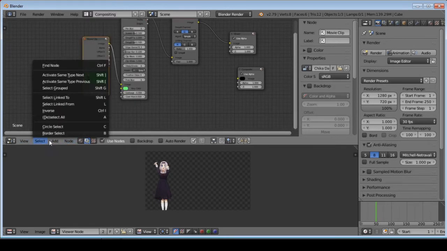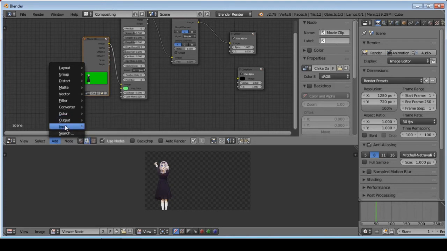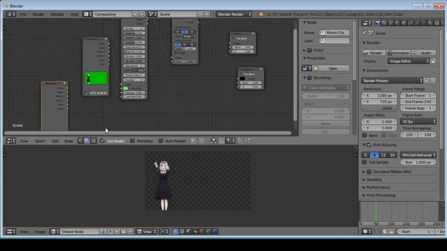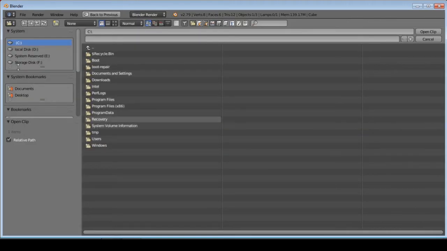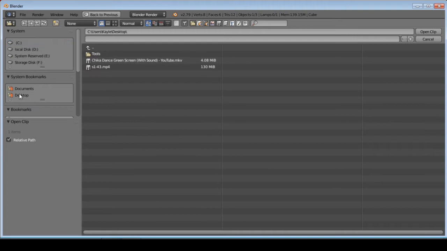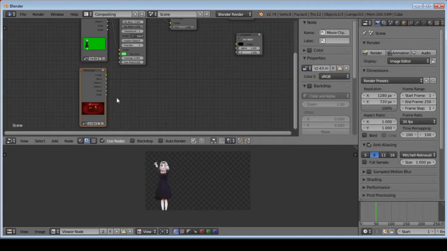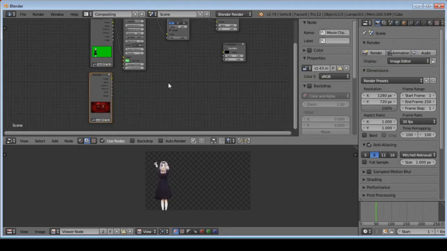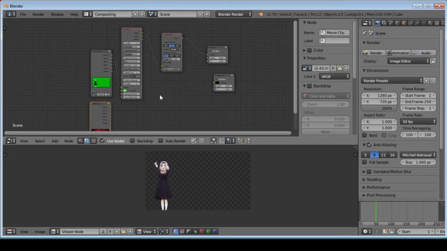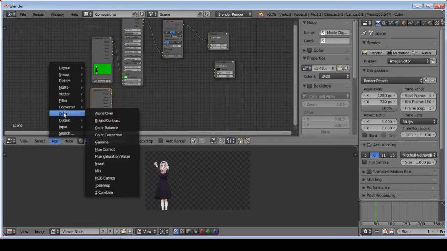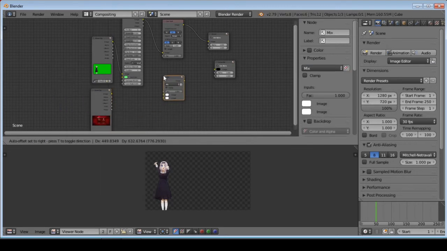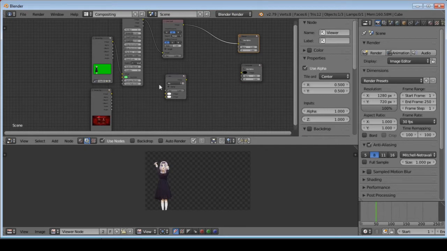Now, let's add another movie clip input. This input is going to be the background video. Open any background video that you want. We need to combine the two videos. To do that, we need to add the mix node. Then, we connect the two videos in the mix node.